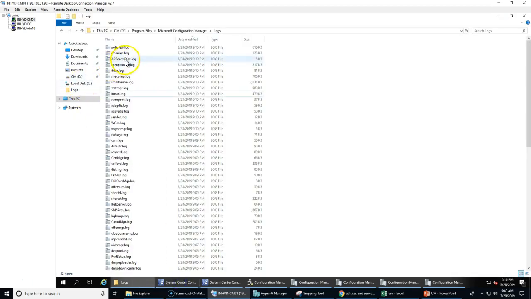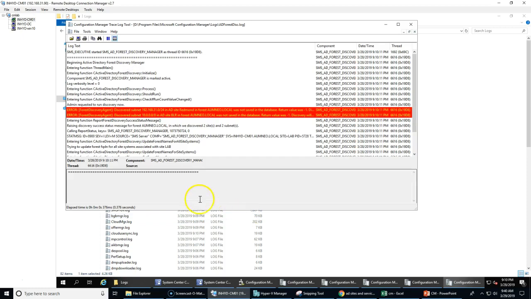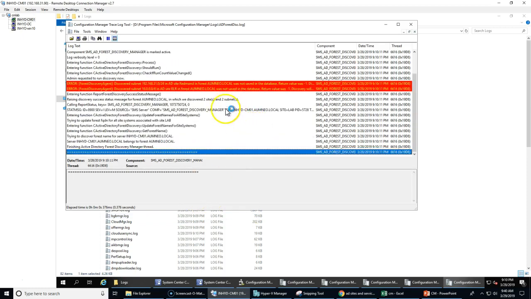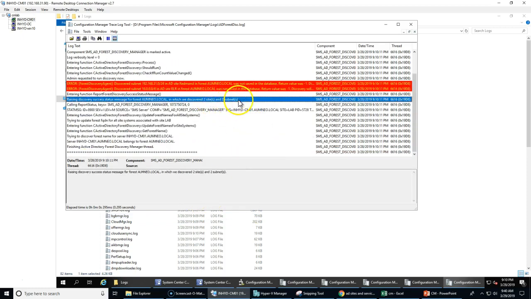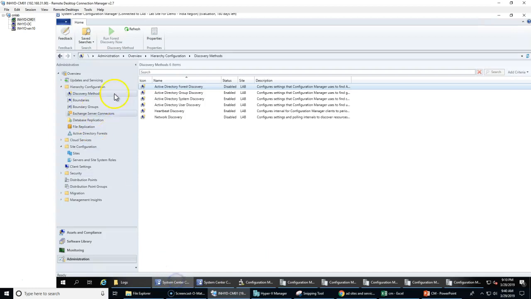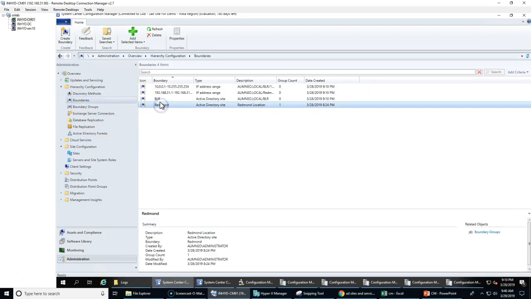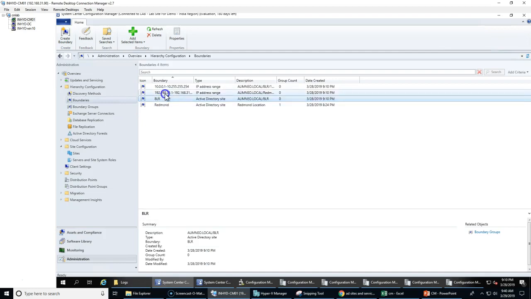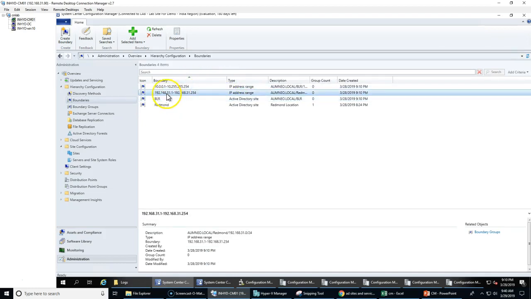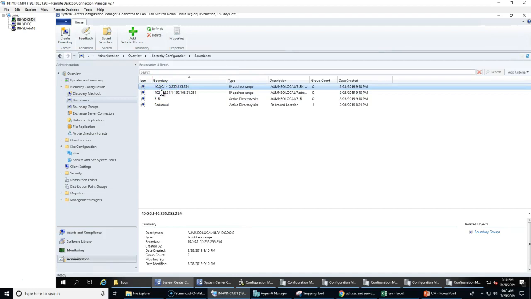So in fact the log also got generated, AD forest discovery log. Okay, and this has already got two sites discovered and two subnets, right? So let's go to the console and see what happened actually. In the console, if you look at the boundaries, earlier it was only one, now Bangalore also got discovered. Also you have a subnet, which I've given as a 10 series subnet in my Active Directory site, that also got pulled up.